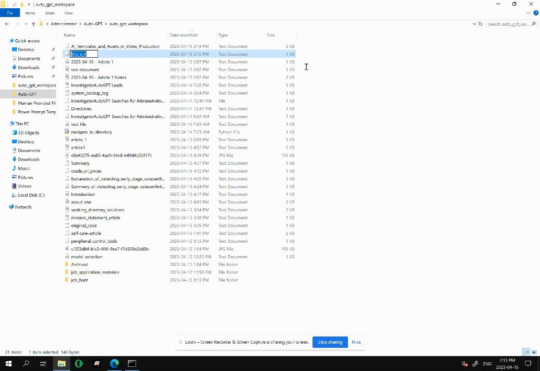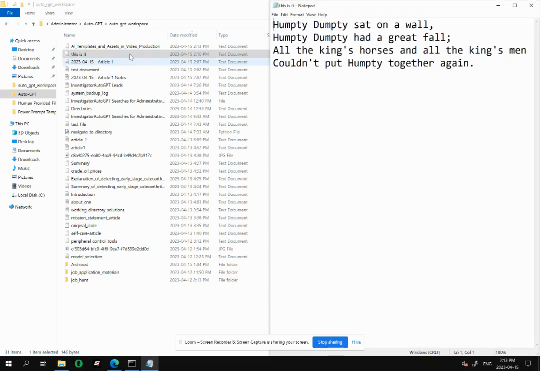This is incredible, guys. The computer created this file automatically through intuitive processes. Humpty Dumpty sat on the wall. Humpty Dumpty had a great fall. All the king's horses and all the king's men couldn't put Humpty together again. And there you go. That's a basic tutorial of using AutoGPT just to show you what is possible.